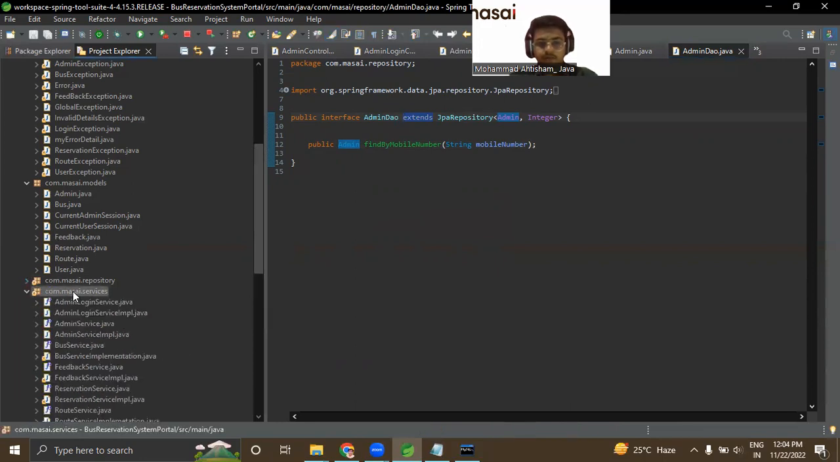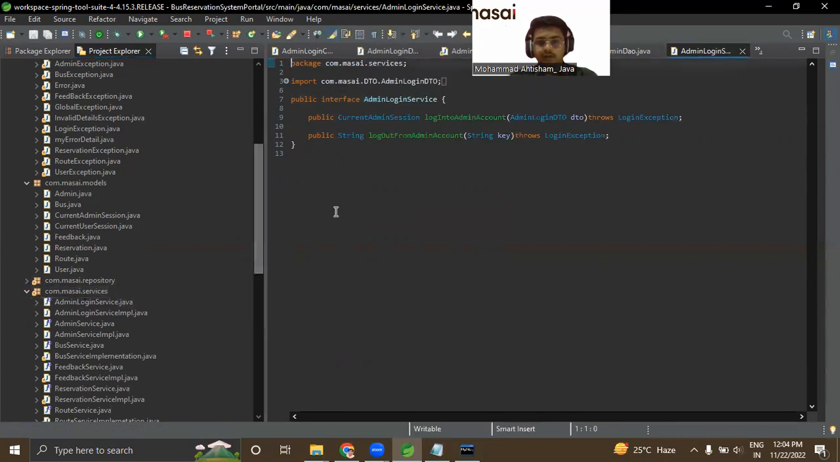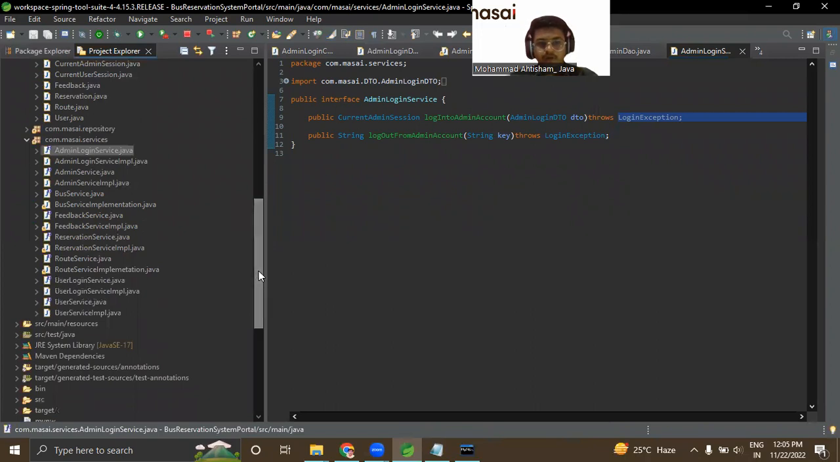And this is the service part, where I made the implementation and their credential. So as you can see, this is the login to admin account method, and another method is the logout from admin account. This is another method, and this is an exception that throws LoginException with the help of the exception package's LoginException. Here you can see. So this is all about the login part.